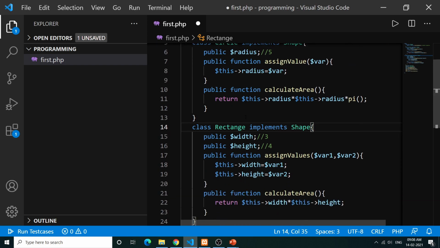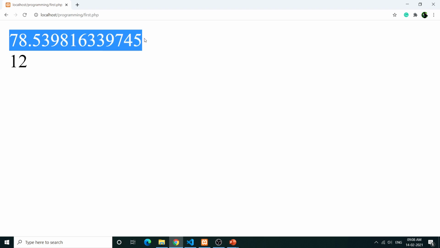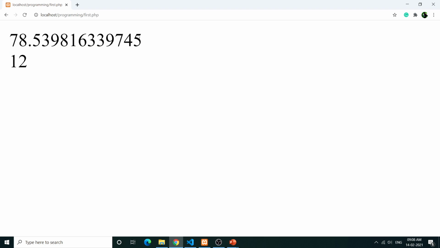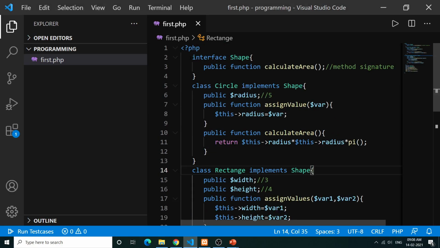Now let's execute it. So we'll just go to the browser. Let's reload this. As you can see, 78.53, this is the area of the circle, and 3 into 4 is 12, so this is the area of the rectangle. So this is the concept of polymorphism and we have implemented that using an interface.